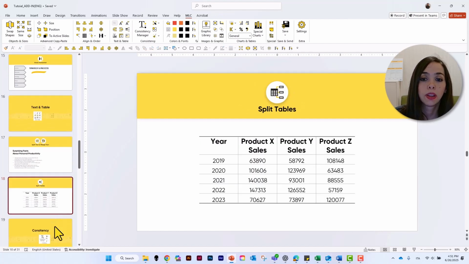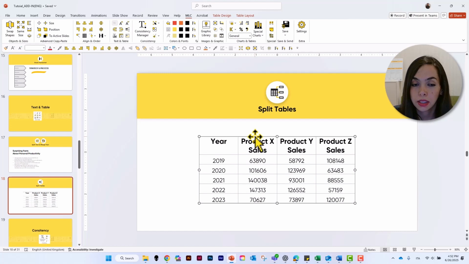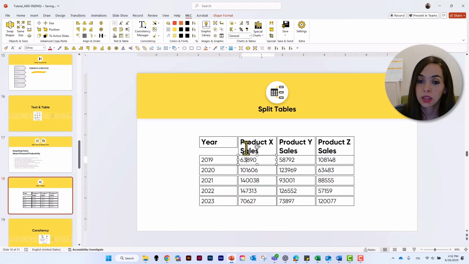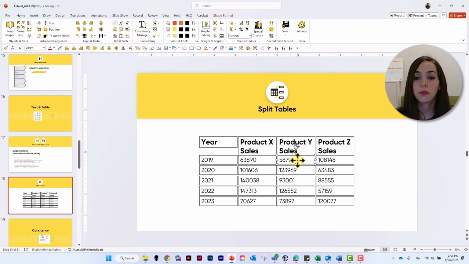Now, we also have the split tables. So for example, if you are working a table and you don't want to work more in this as a table, you want them to be separate elements. So I select the table, then I go to split tables, and now you see they are all normal text boxes that are separate from each other. So maybe you just need some parts of the table and you want to erase the other parts, so with this command here you can split the tables very easily.